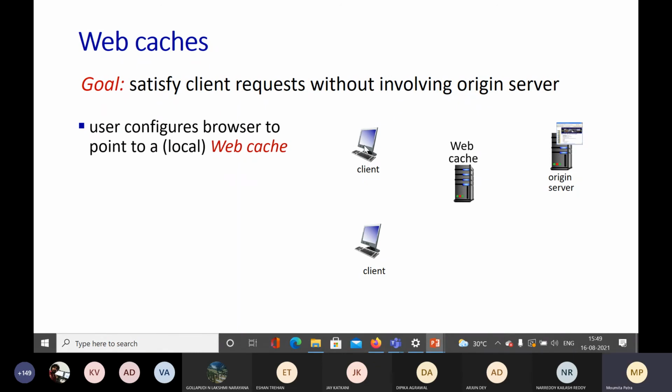So this is the basic architecture that will be there. You have the client side, there are several clients, and this is the origin server. In between there will be a web cache.